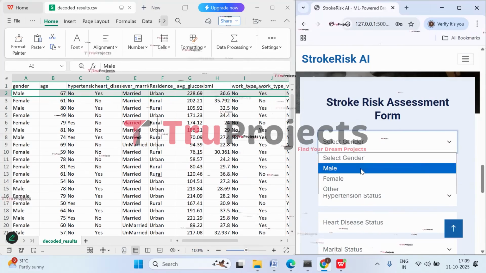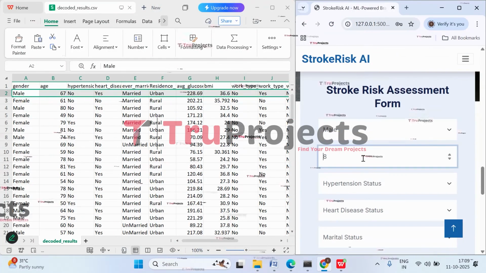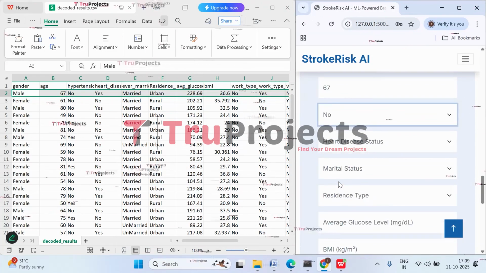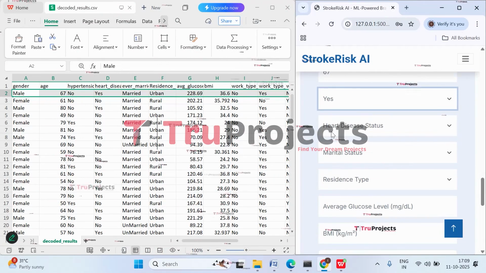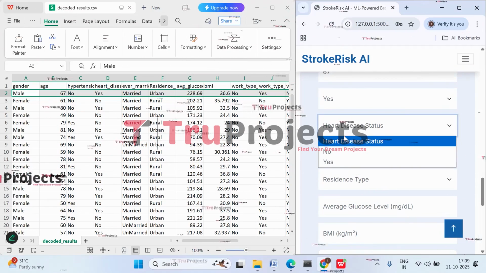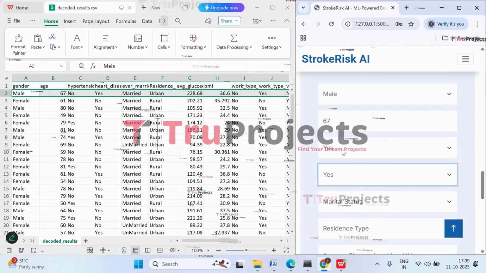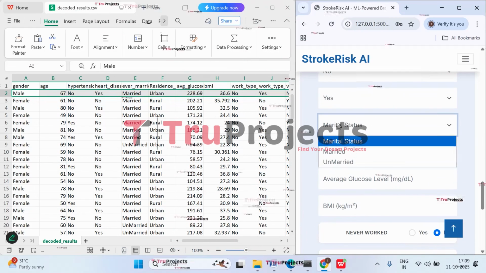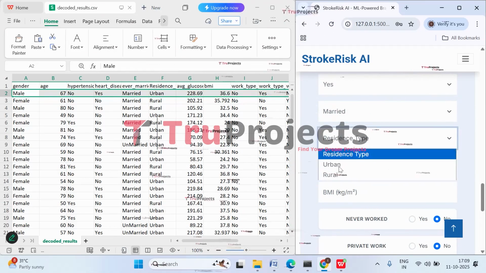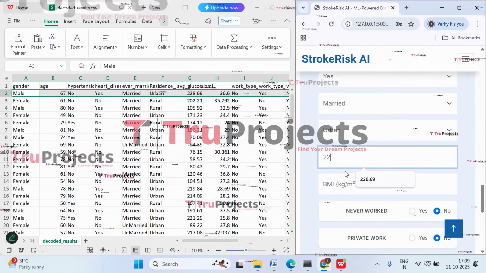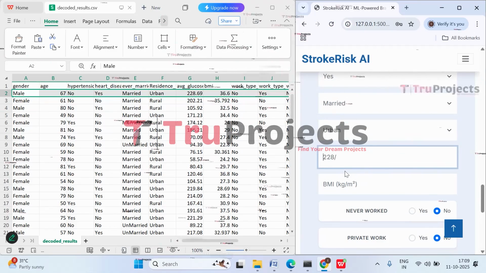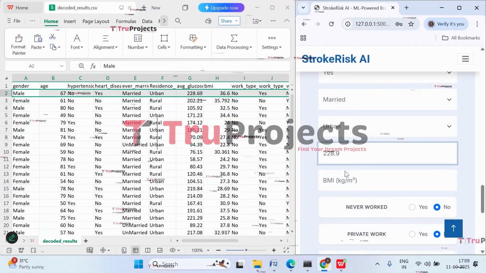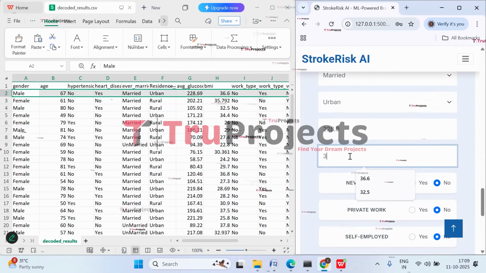Let's select the gender as male. Age is 67 years. Hypertension is yes. Person has hypertension. Heart disease status is yes. Actually, this hypertension is no. Heart disease status is yes. And marital status is married. Residence type is urban. Glucose level is 228.9. Body mass index is 36.6.